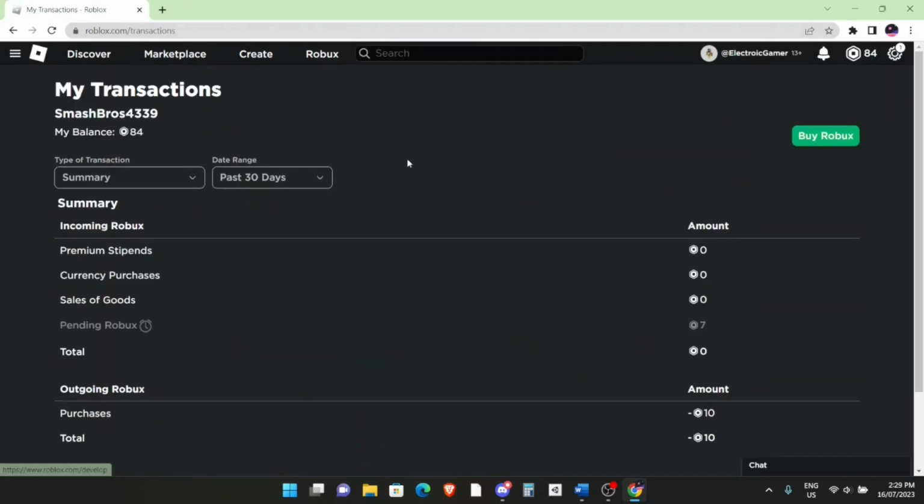And as you can see, pending Robux down here, 7. So the alt account paid the 10 Robux, Roblox took 30%, and the 7 Robux is pending, but it will take like a day or two for it to go into your account. So after a few days, this 7 will go into 84 and I'll get 91 Robux. So yeah, that's basically how you can give Robux to your friends, or your friends can give you Robux.